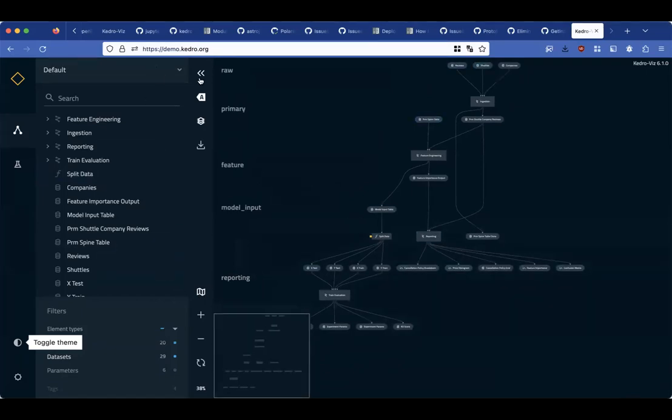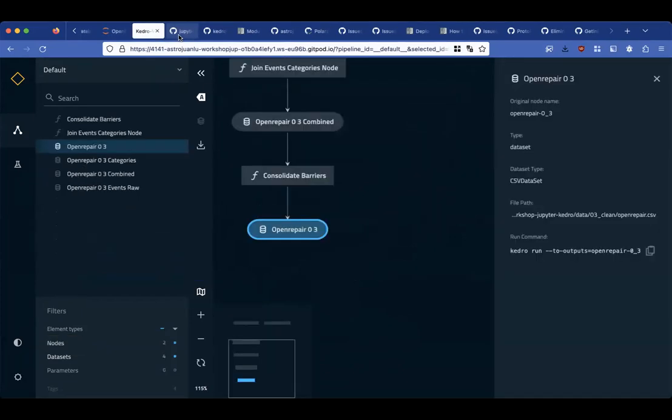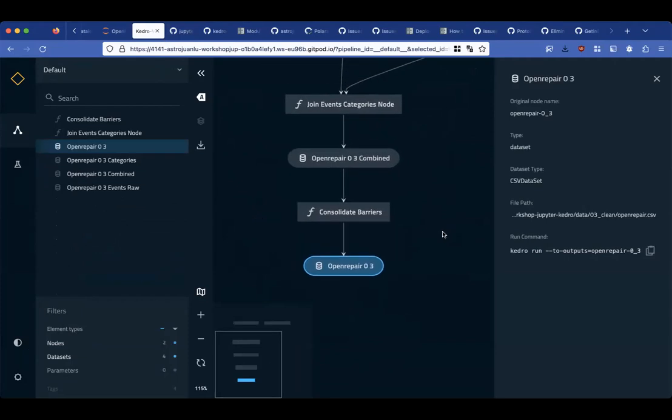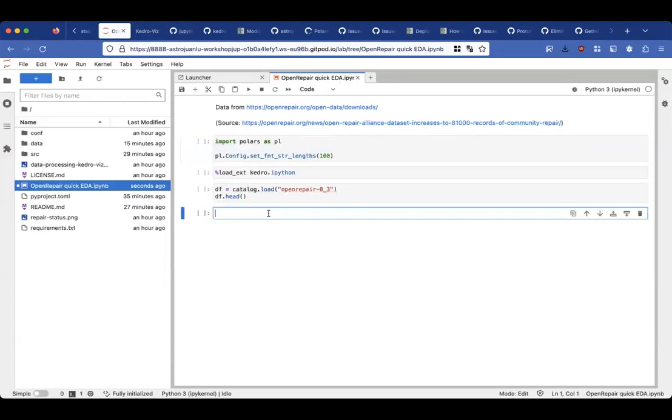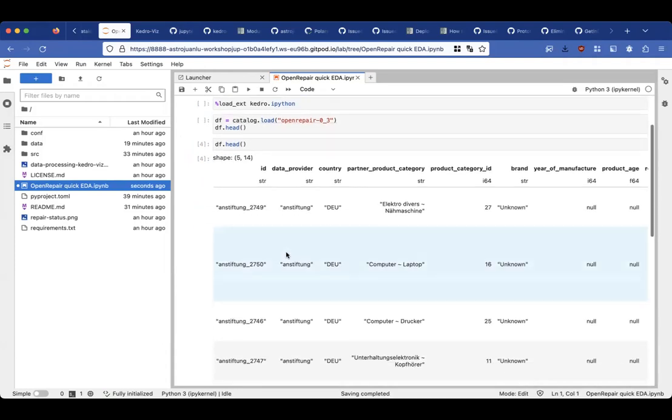So one more thing that I'm going to show you before we finish is how we can produce our own artifacts so that we can see them here in Kedro Viz. So I'm going to close the demo interface for a moment, and we're going to create some visualization for this data frame. Let's display the head here.